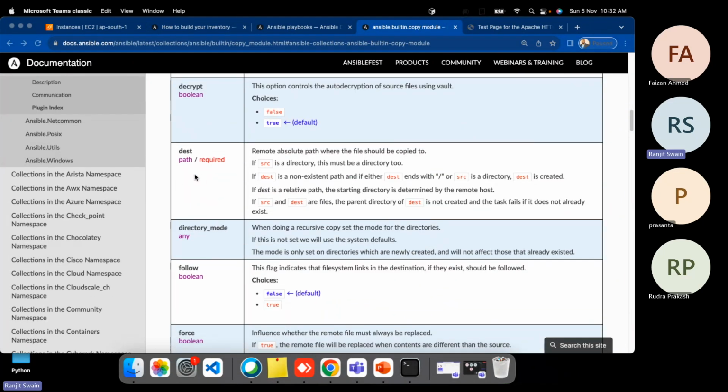Destination path, which is what happens if source is a, it's given here. Whenever you are using the destination where you want to copy that one. So the copy module is to, from the local machine, copy that to the destination machine, right? To the remote machine. So you have to use this copy module, right?